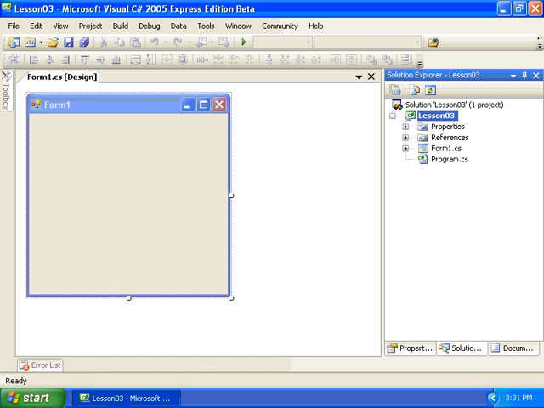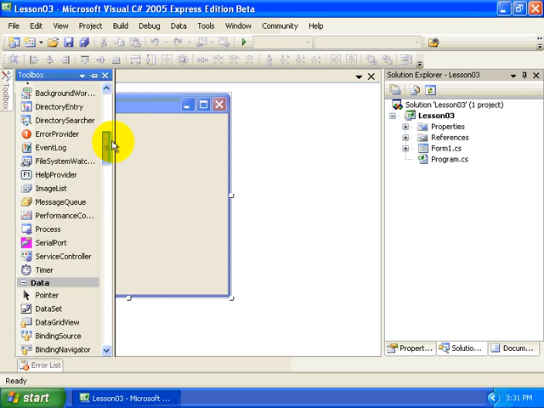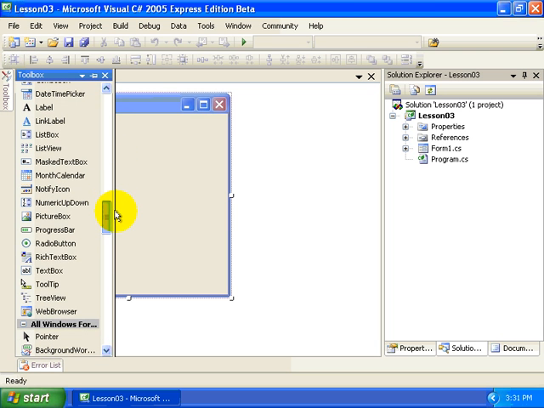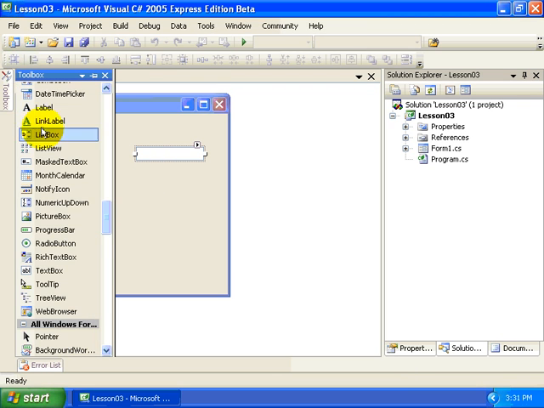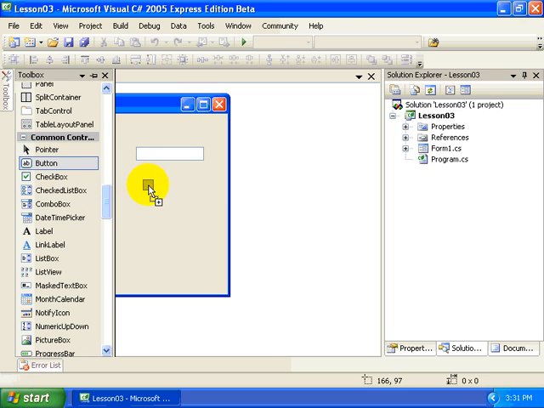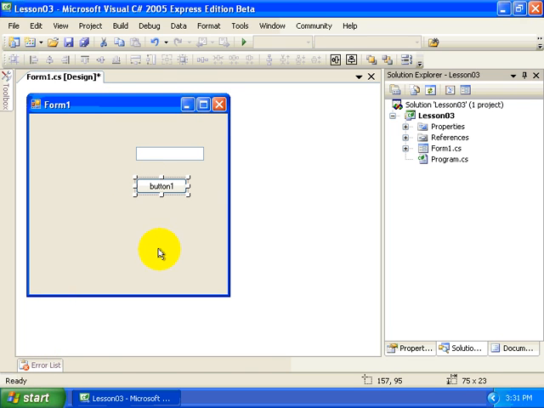So I want to keep the example fairly simple still. So I'm going to go to my toolbox, and I'm going to find a text box, drag it onto my designer surface, and then I'm going to find a button and put that on my design surface as well. Now what I want to do is whenever I click the button, I want to change a property of the text box. The property I'm going to change is the text property. So by changing it, I should be able to put a new message inside of that text box.